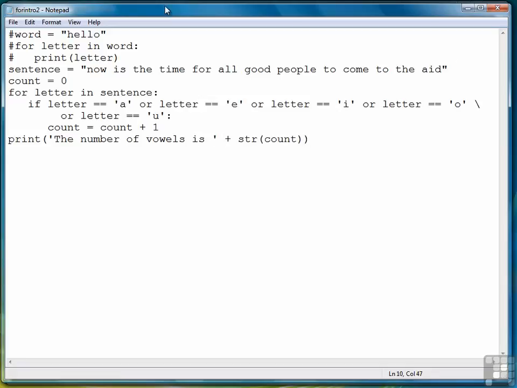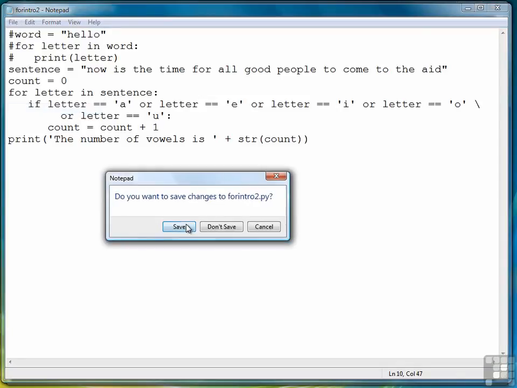So let's exit and save, clear the screen, and then run our program. And it says the number of vowels is 19. So it worked.